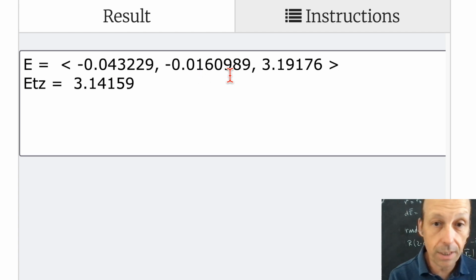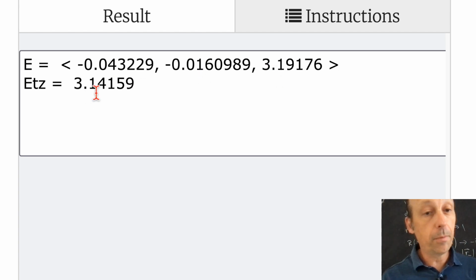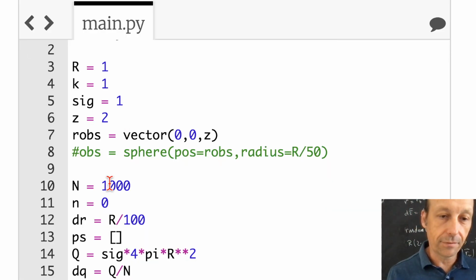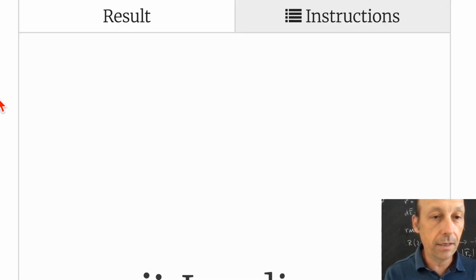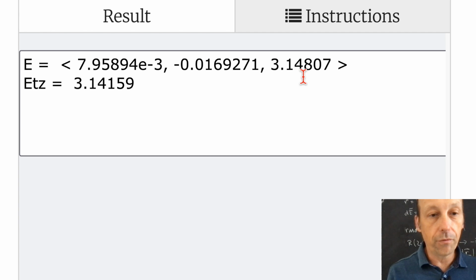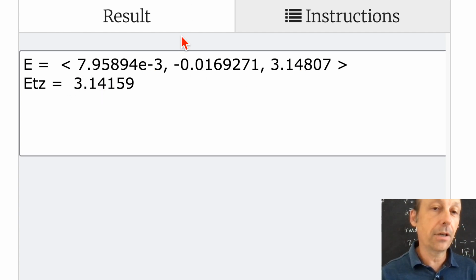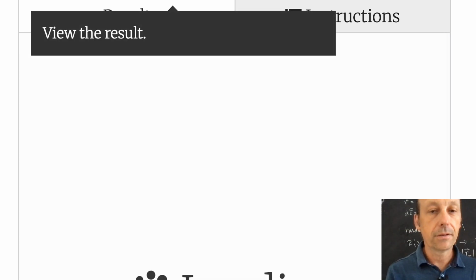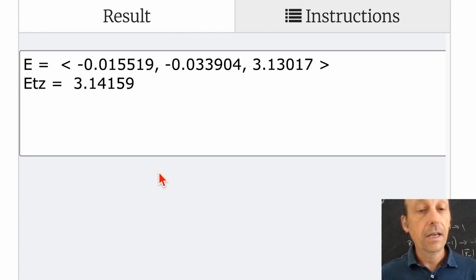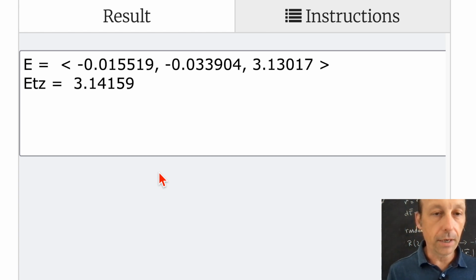Zero-ish, 3.19, 3.14. That's pretty good. Can we make it better? Yes, we can. If you can do 1,000, you can do 5,000, right? And I'm not drawing it, so Python's not going to really freak out that much. Let's rerun it. And now I get 3.148, 3.141, 10 to the negative 3. So it's pretty good. Every time you run it, you get a little different number because it's random, right? So sometimes you'll get better numbers, sometimes you'll get worse. If you were brave, you could go up to 10,000. I'm not brave. I've proved my point how that works.